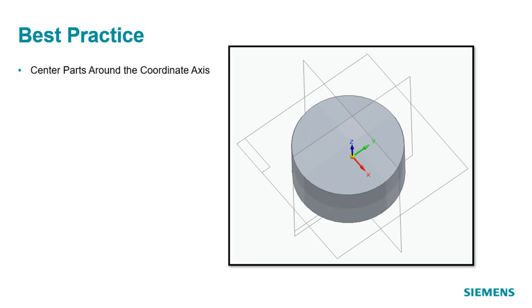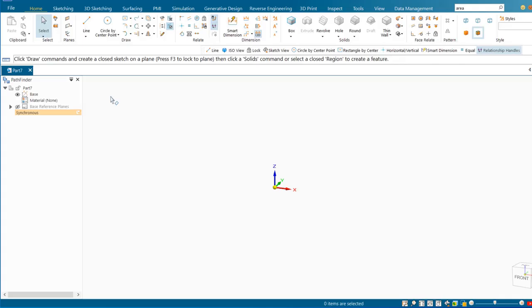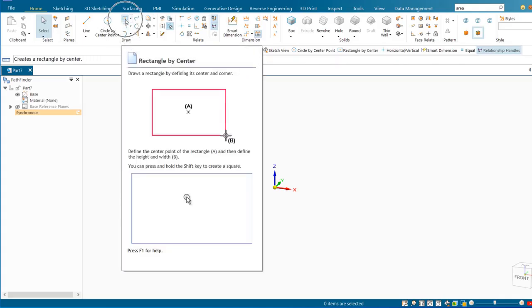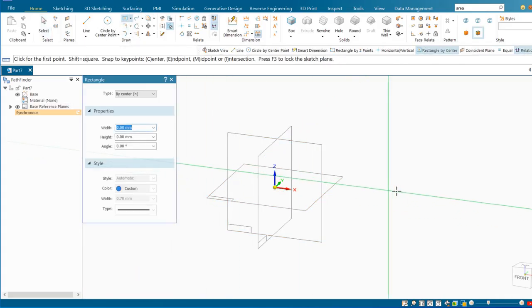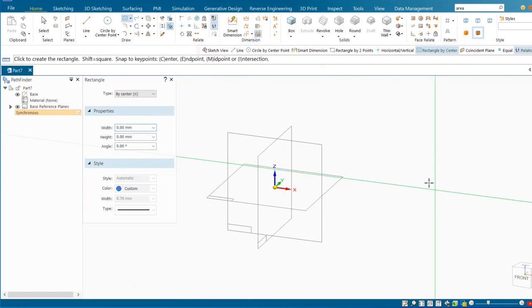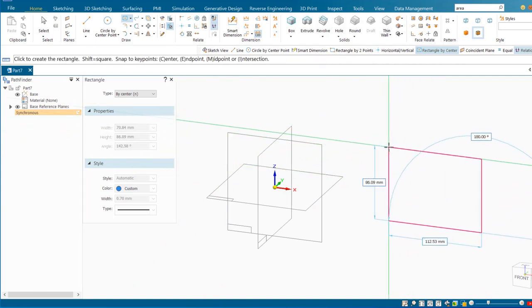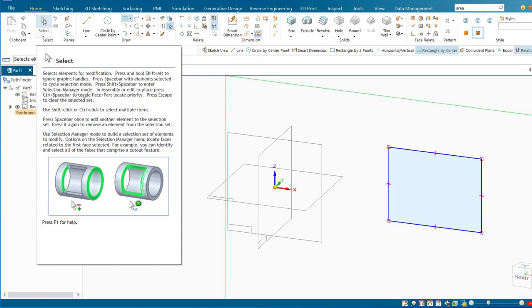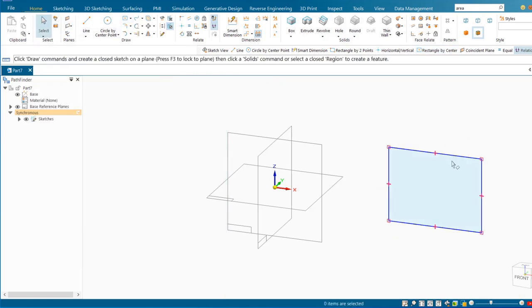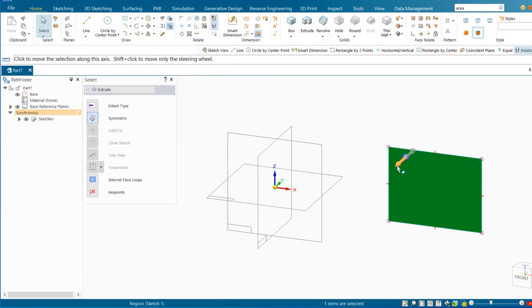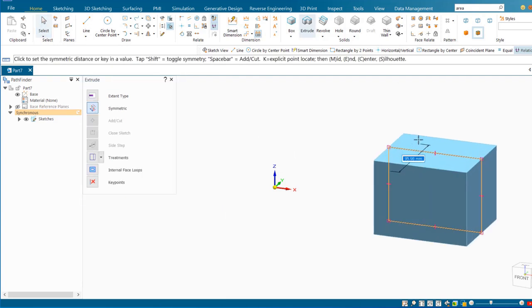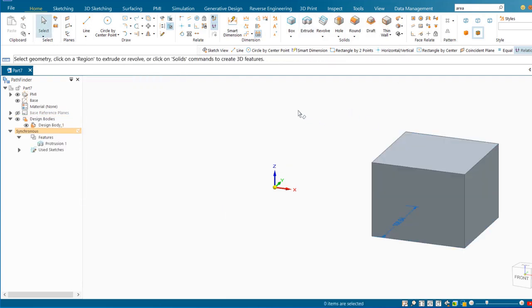Let's look at some best practices, and centering parts around the coordinate axis is one of them. Let's start with a rectangle by center, and we're just going to draw a box out here. So I'll create the rectangle by center, go up to the select button and grab our arrow and just push that back.